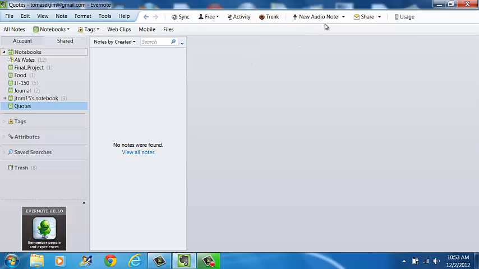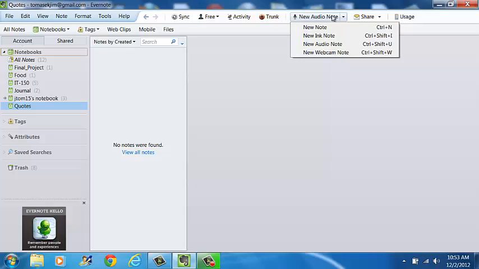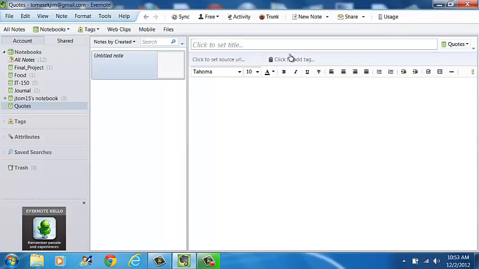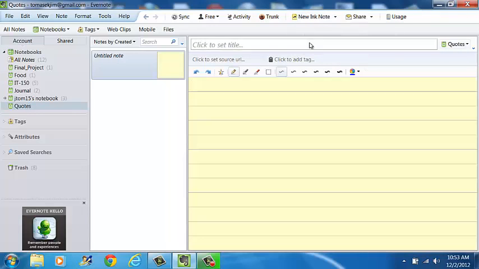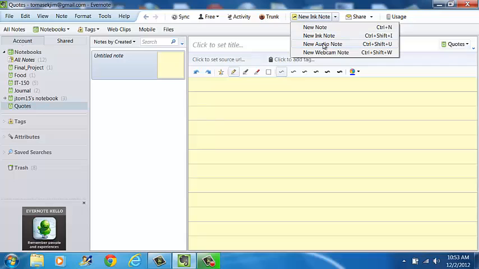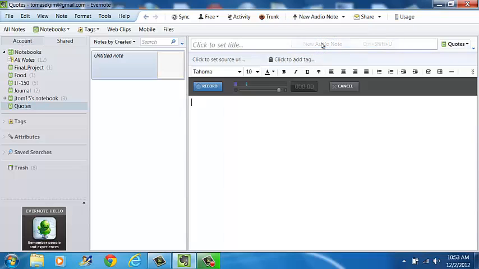And now I'm going to go up to the New Note button. I can make a new text note, or a new ink note. It's a drawing tool. Or a new webcam note, or a new audio note. I'm going to make an audio note.